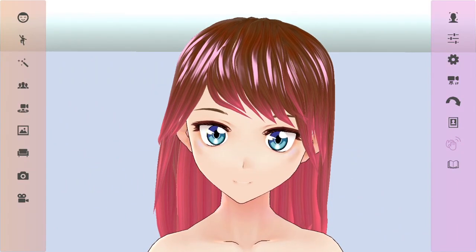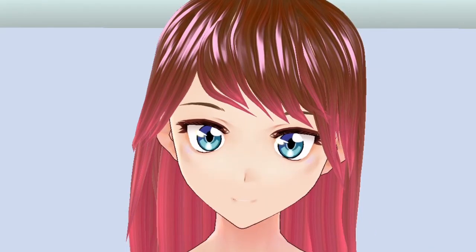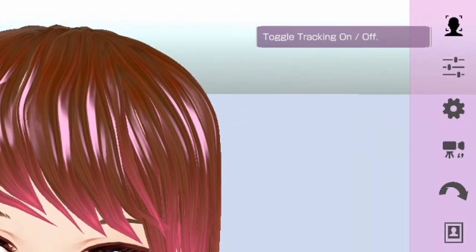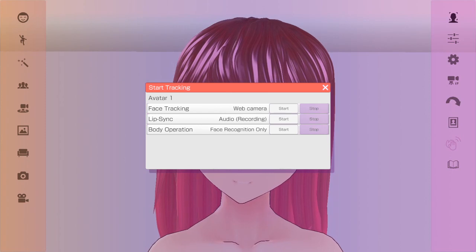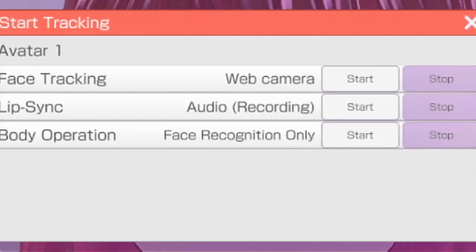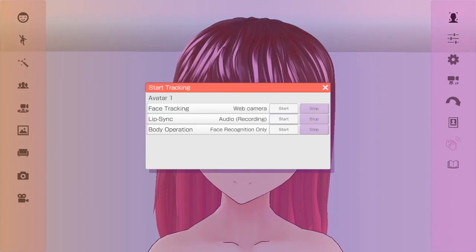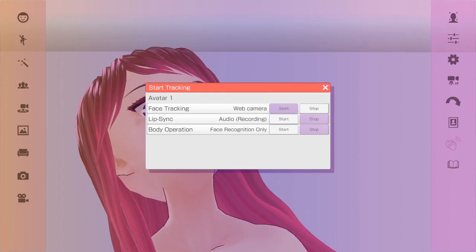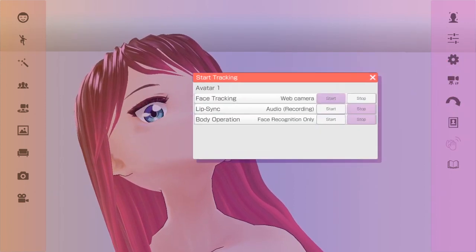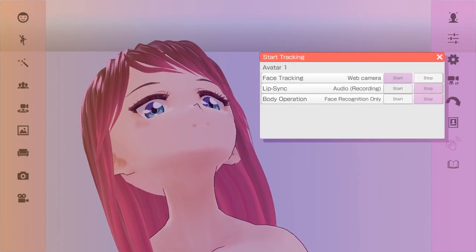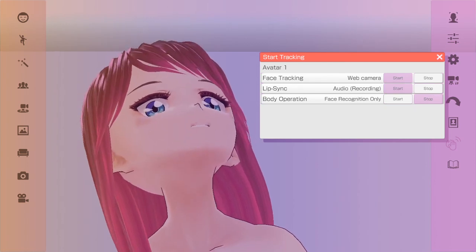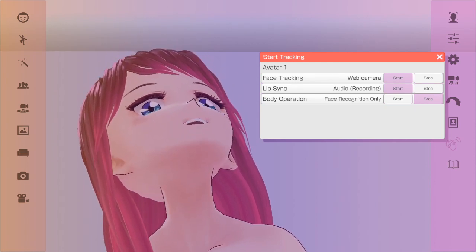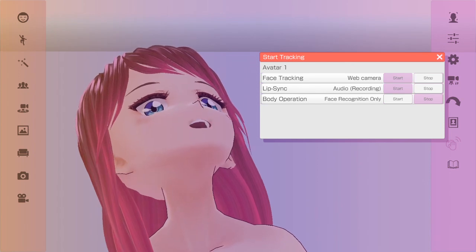And now the part that most people are probably going to skip to, face tracking. So if you press face tracking, you'll see 3 options. This option, audio recording, might be different for you, but let's go through each one. So face tracking can be done with your webcam. If you press start, it might take a little while. Oof, there we are, we're face tracking. If we now press audio lip sync, you can see that it's now tracking my mouth movements by using my microphone.